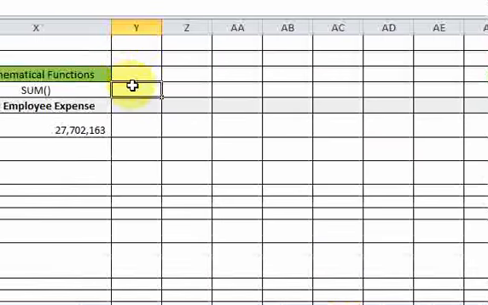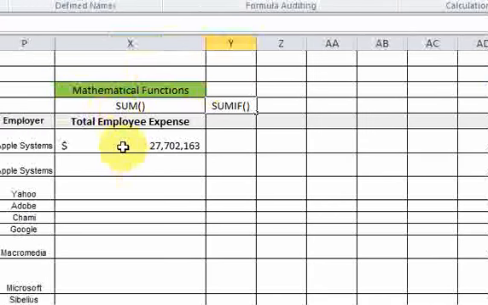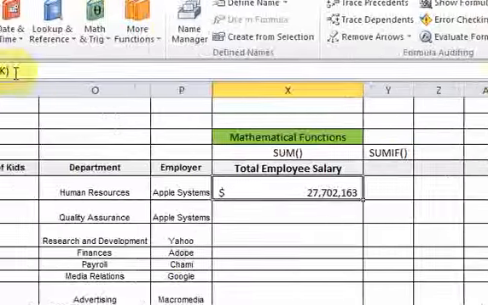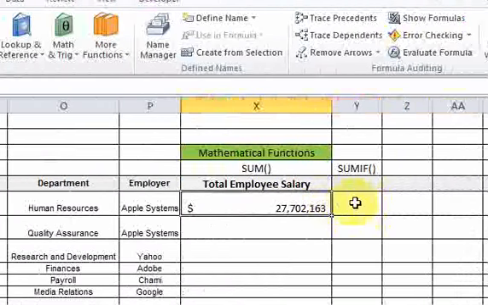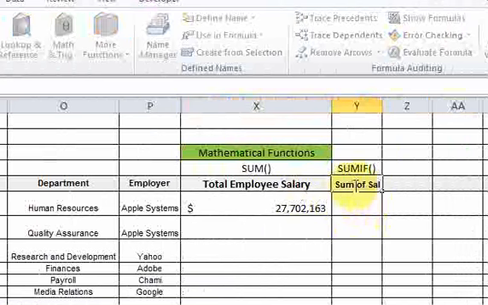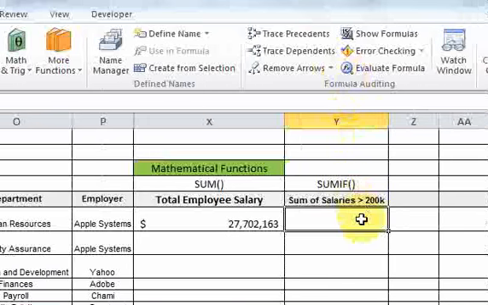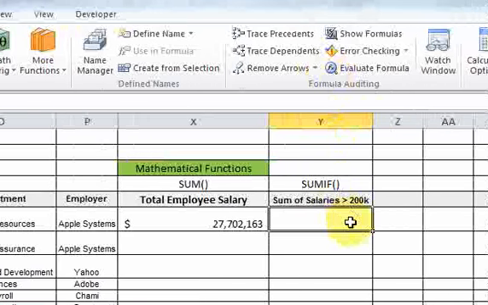So I'm going to put here SumIf. In the sum function, we just summed up the salary column, so this is just the total employee salary. Column K contains the salaries, and we just summed up all the salaries. What if we want the salaries greater than 200K, $200,000? We want to know how much we are paying to people who have salaries over 200,000. That's what the SumIf function does.